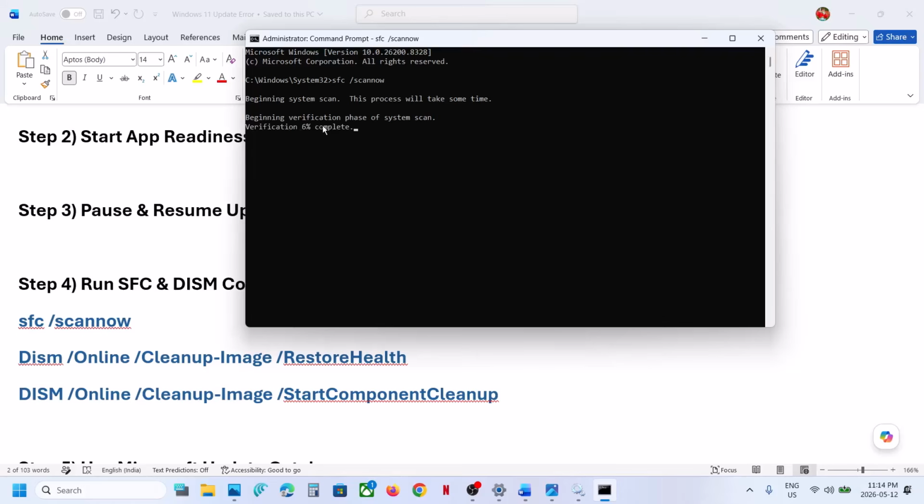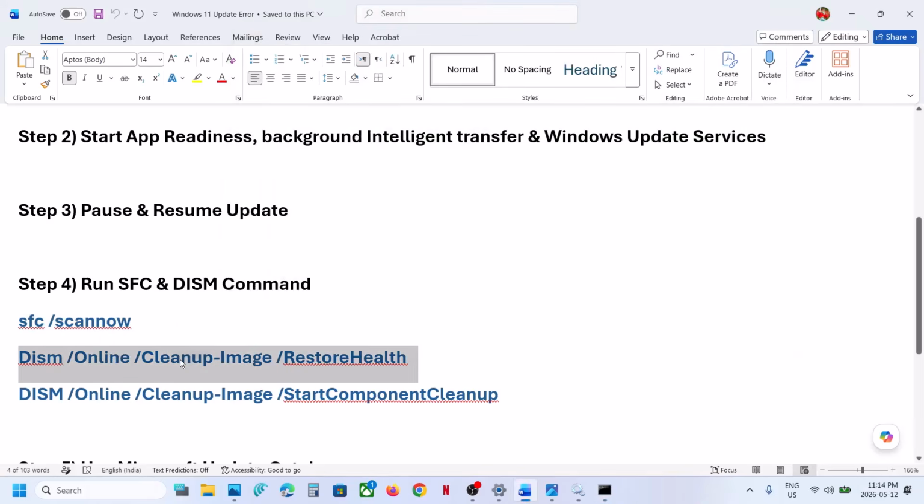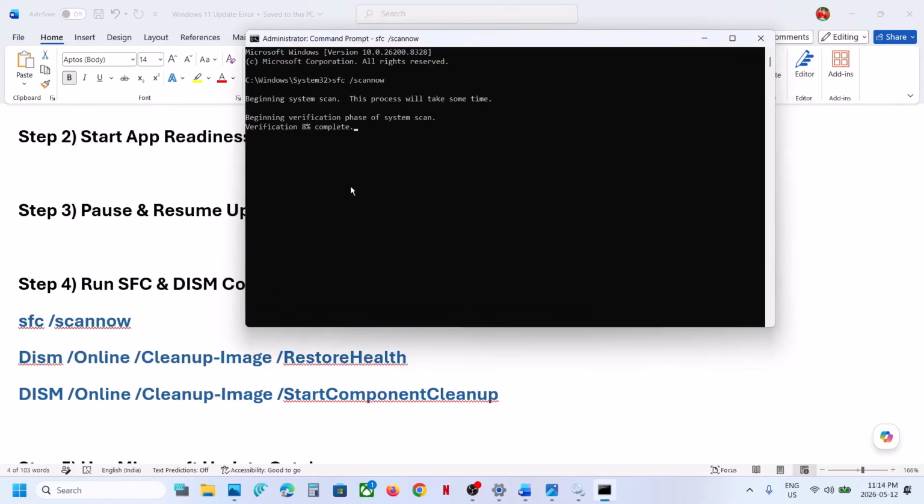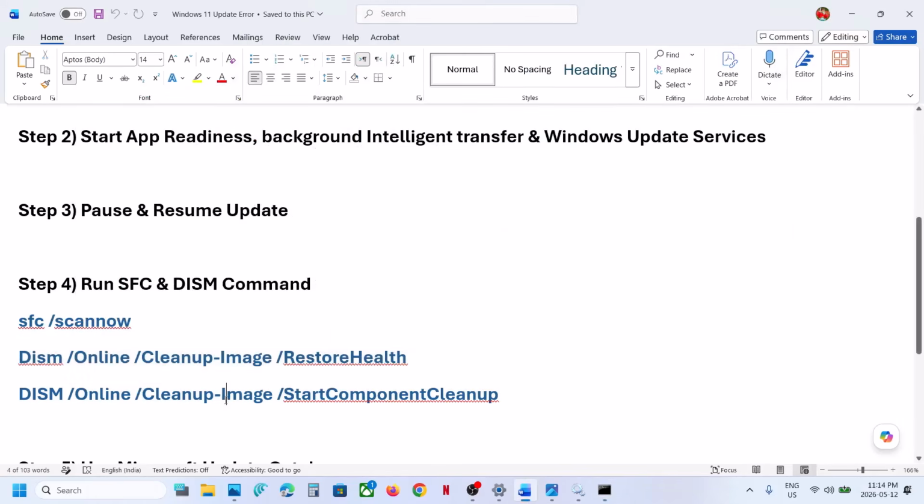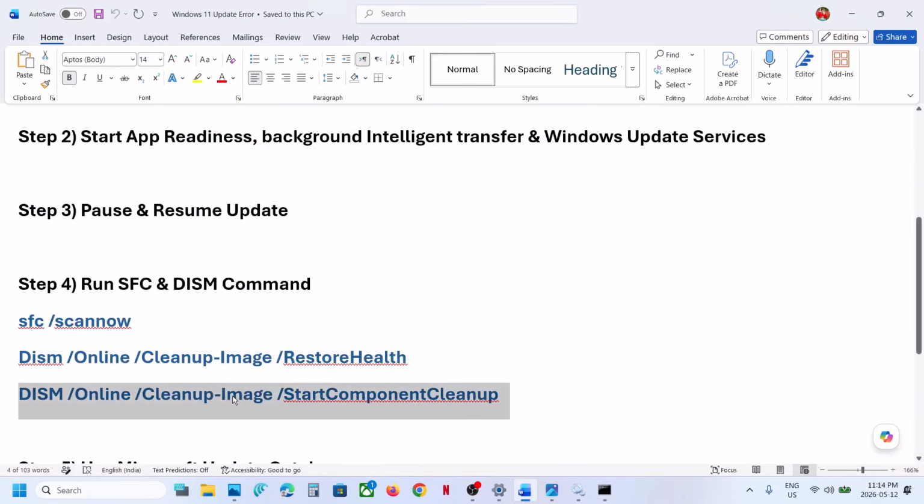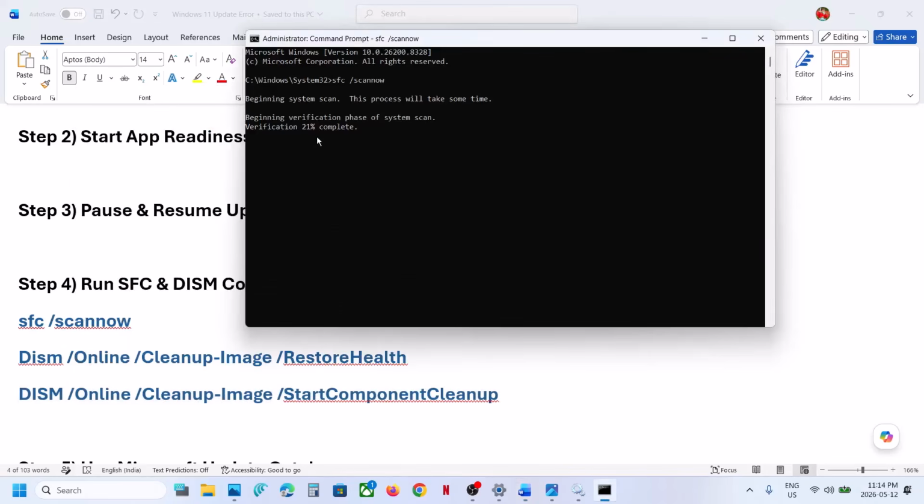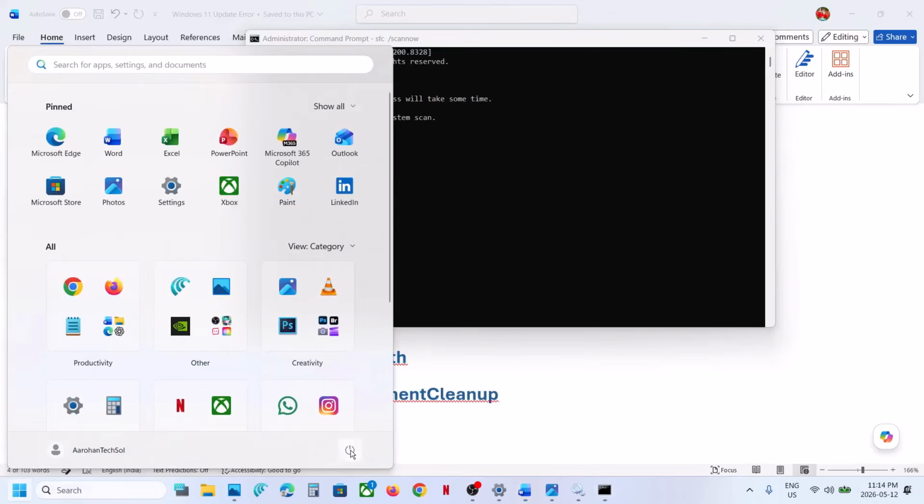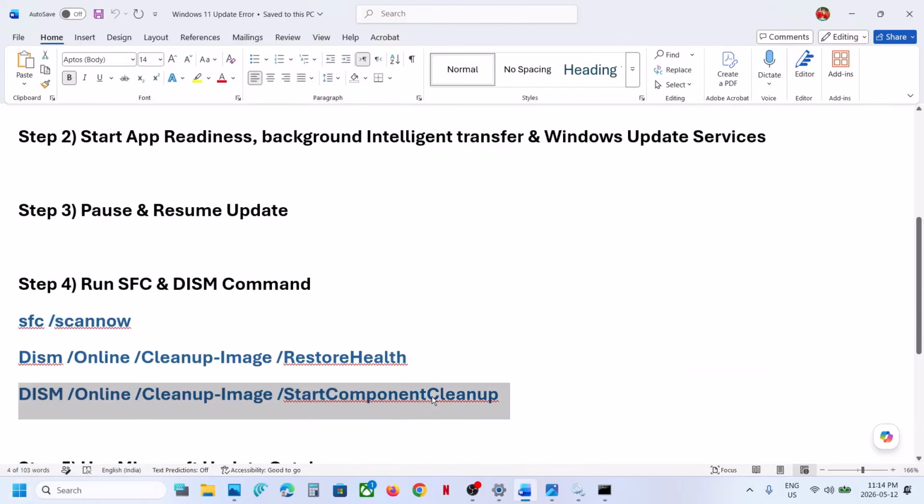Once the scan is 100% complete, copy the second command, paste it on the same window, hit the enter key. Once the second scan is 100% complete, then copy the third command, paste it on the same window, hit the enter key. Once the third scan is 100% complete, then restart your PC. After the system restarts, you can update your Windows 11.